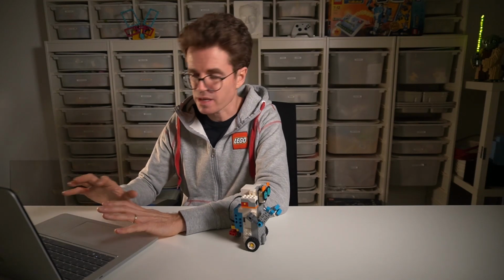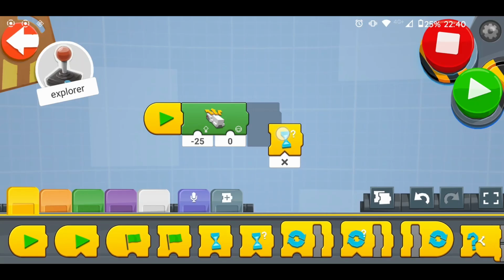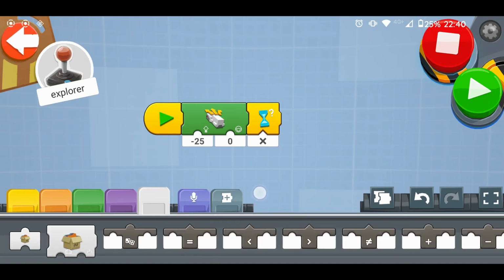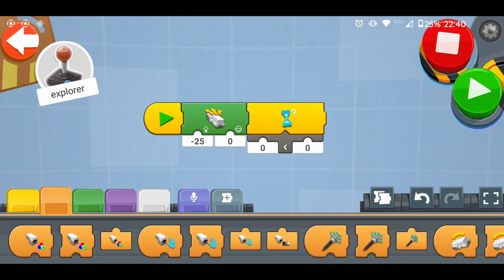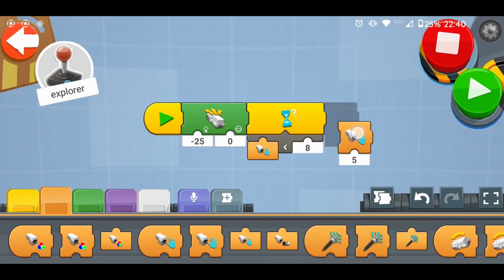When the pseudocode says something like wait until, you should usually think of flow control blocks, the yellow ones. In this case it would be something like this. Use this block, wait until it's true. And then go here and compare the distance read by the sensor and wait for it to be less than 8. But this is way too complicated, isn't it? Luckily for us, the Lego Boost app has a shortcut block that works just the same, the wait for distance block. Which is this one.